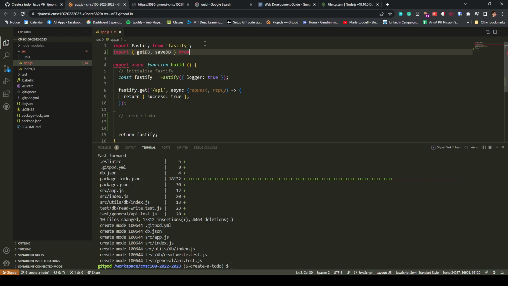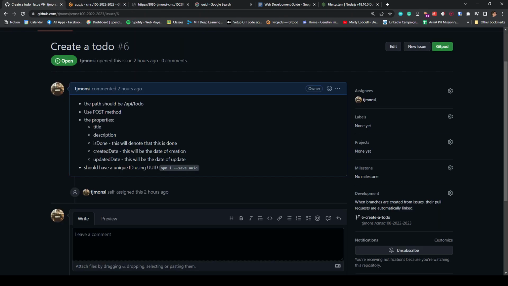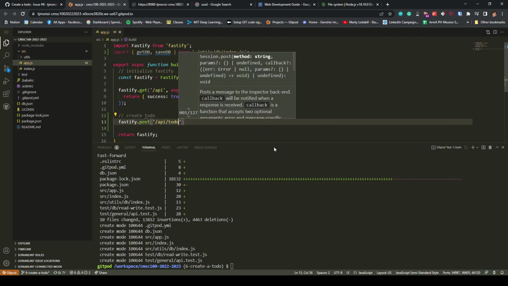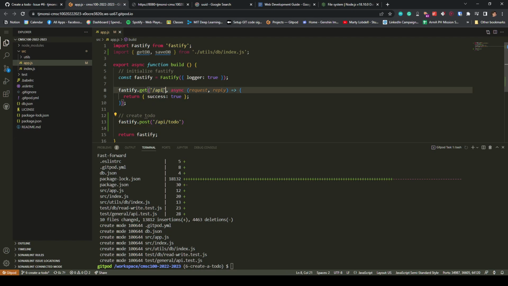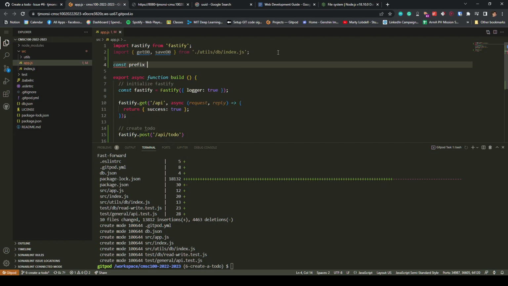So for creating the to do, of course, we will need to import the getDb and saveDb from utils db index.js. And because we have said here that it is a post, so fastify post API to do. Now, of course, as you can see, this is something that will always be there. So instead of writing /API, we will do a prefix called /API, and we will just do this.